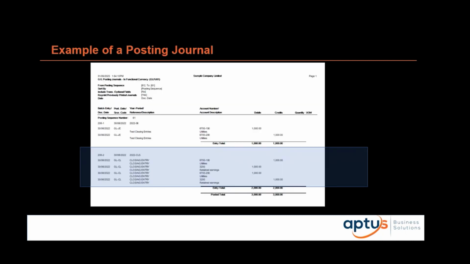When you do this, Sage just continues to close off each entry to the closing accounts and create additional posting journals. So to the user, this is pretty seamless. You can see here in this example of a posting journal that's had the additional entries created because I posted back to a prior year.